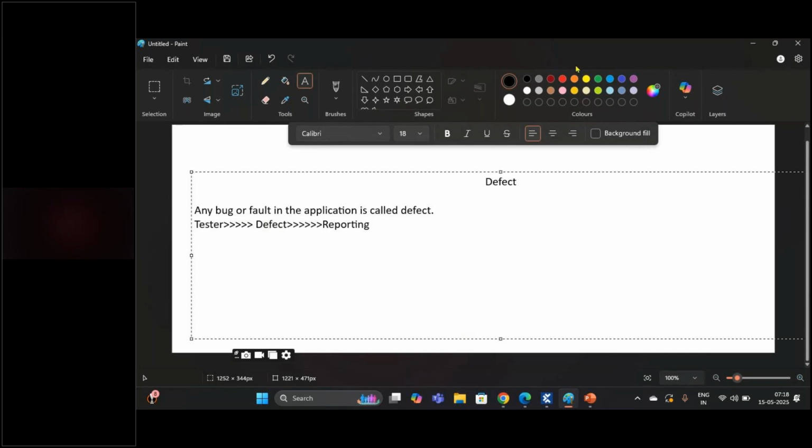Okay. So here comes the defect management life cycle. In the defect management life cycle, the very first point is new. What exactly is new? So here we will come across the defect. Okay, what exactly is the defect that we are going to find? After finding this defect, what are we going to do?